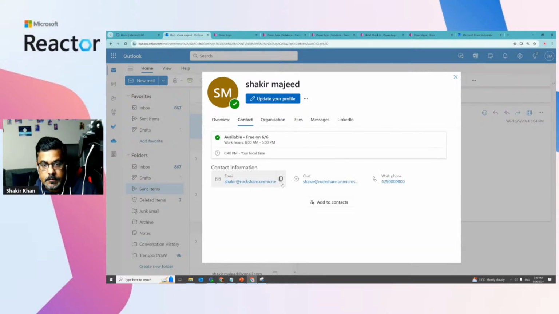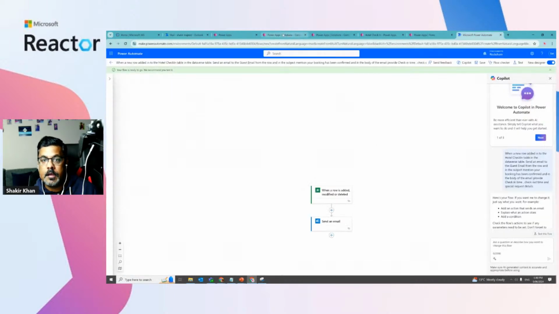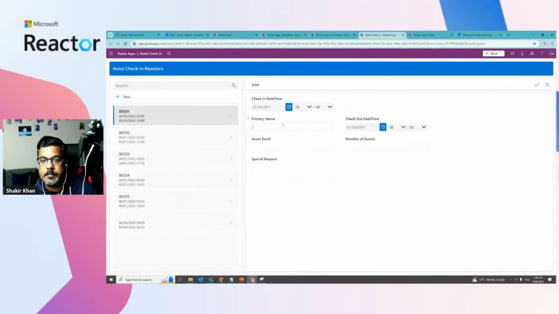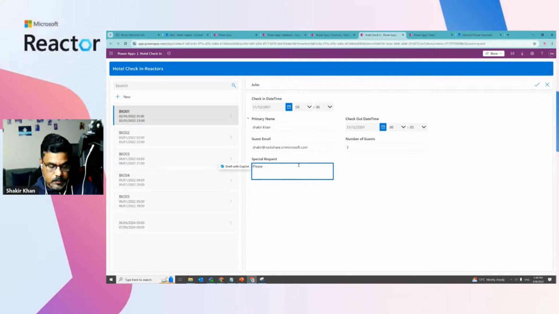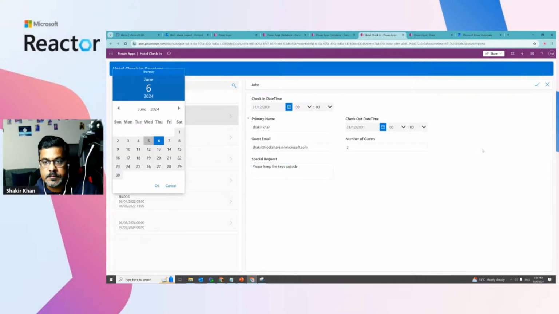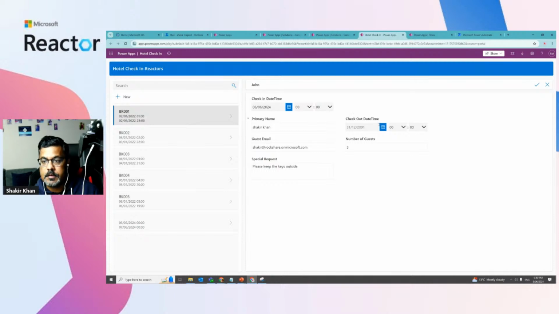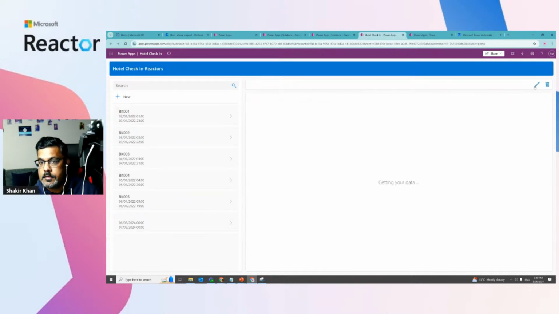Okay. So let me just copy this one. I just put an email and then Shakir Khan and say 3, and then please keep the keys outside, and then 6, I just say 6, and then I will be leaving on Friday, and I just say save it. Yep.